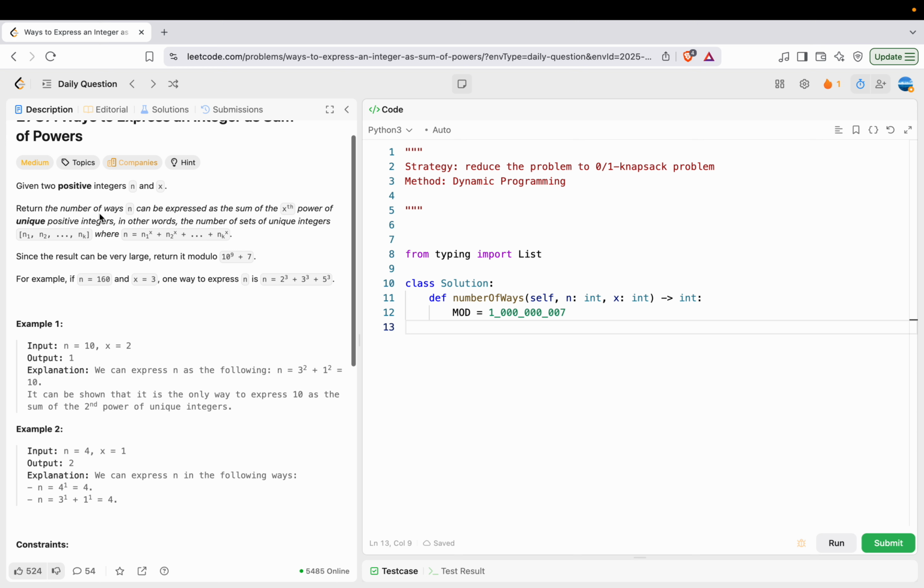So here, basically, we are given two positive integers, n and x. So we want to write n as a summation of powers, where the power is x, and n1 up to nk are unique integers. So we want to find the number of ways to do this decomposition.